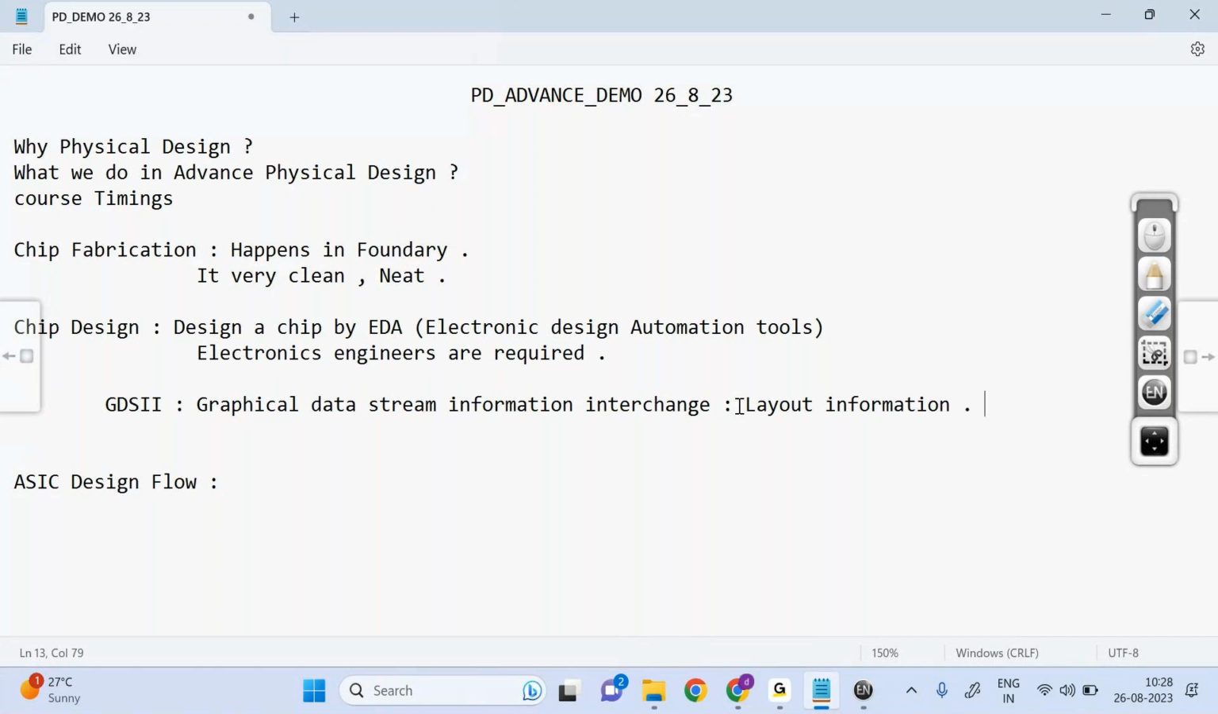So the next question is whether we will draw the layout or not. To understand that, we will go with ASIC design flow. You'll understand what is ASIC design flow. ASIC design flow starts with specification. As you already know, specification means we will take different specifications from the client, how he wants the chip.